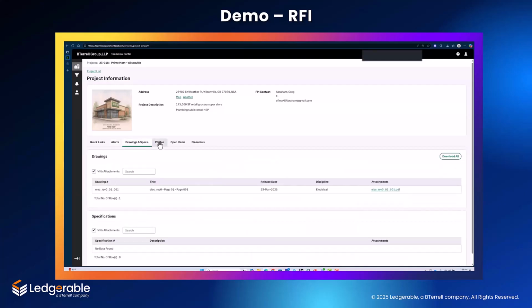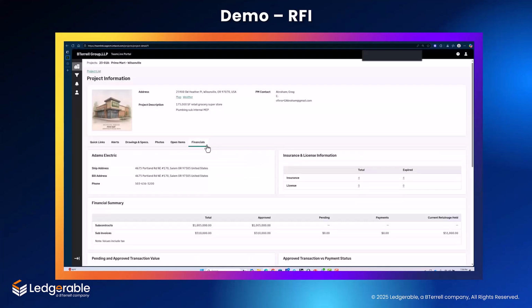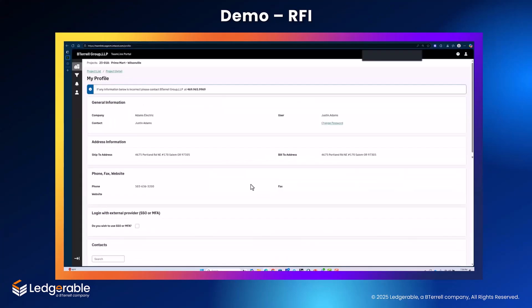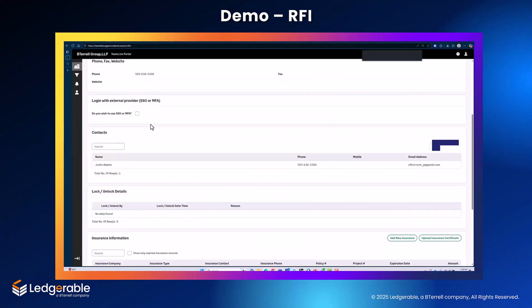any files that have been shared with him, any open tasks, and on the project financials page, you can view the summary of his contract and pay apps against that contract. He can also update his insurance information.